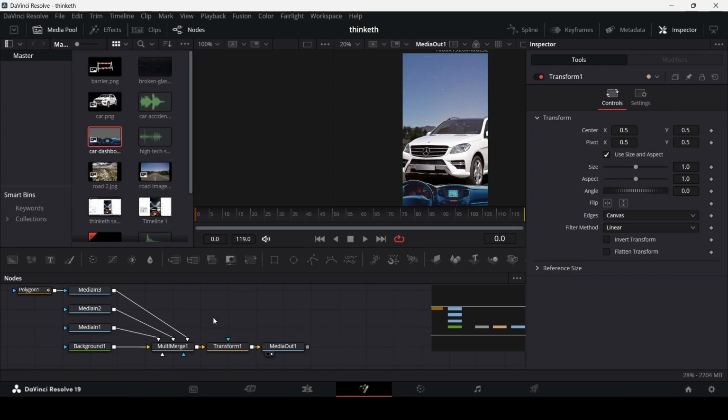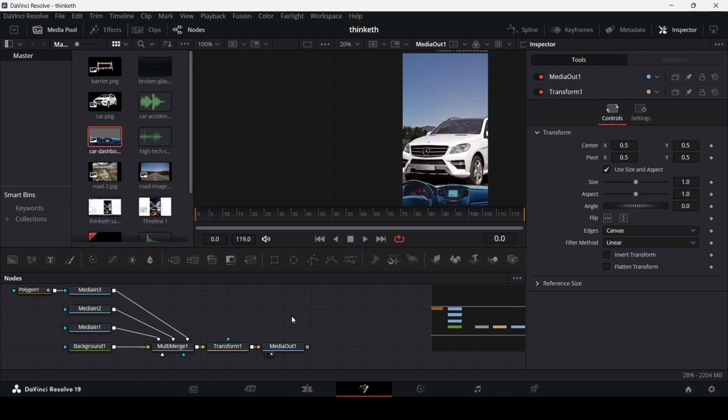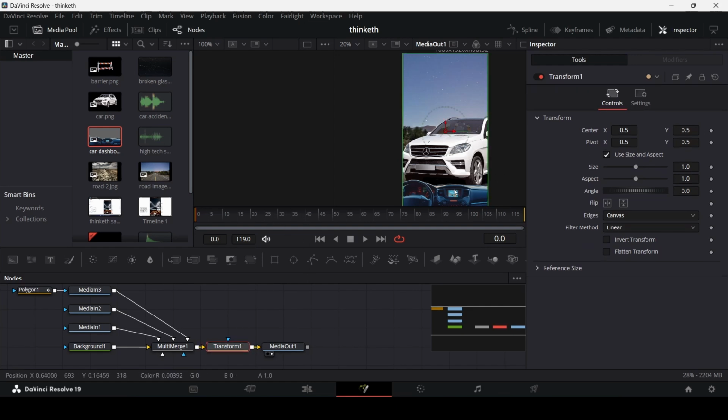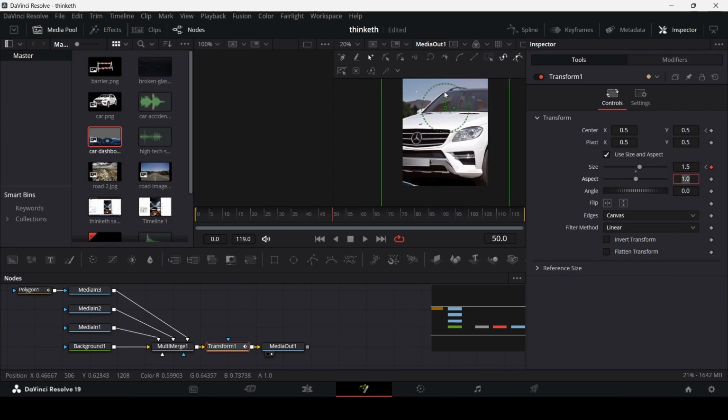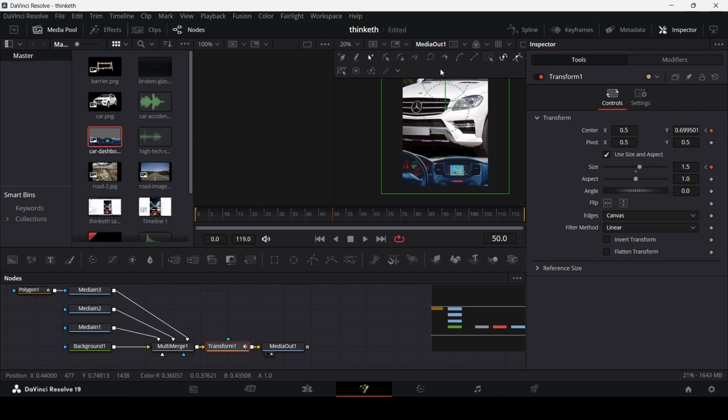So first of all, we're going to use this transform to zoom in on this navigation. So over here at 0, you can just create a keyframe at center and then at size. And then let's go all the way to 50. And from here, let's increase the size to maybe, let's say 1.5. And then move this up somewhere around here.